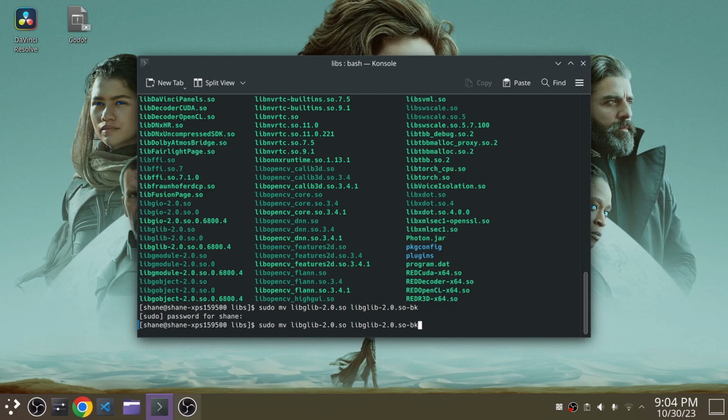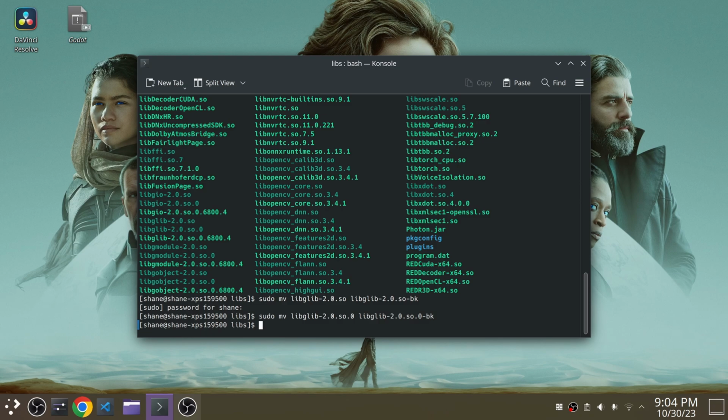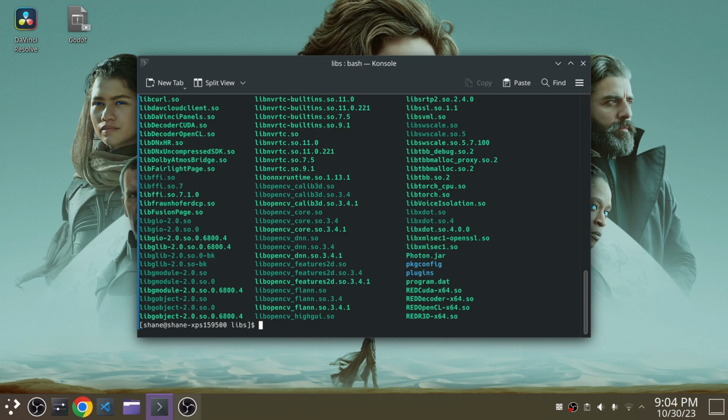So I'm just going to go here, hit period zero. I'm going to go right here and add -bk, hit enter. I'm going to clear again, ls, and as you can see, the two glib files are gone, but they're right here with the bk for the backup file, so they're still there. But because they're named incorrectly, Resolve should not try to read them.